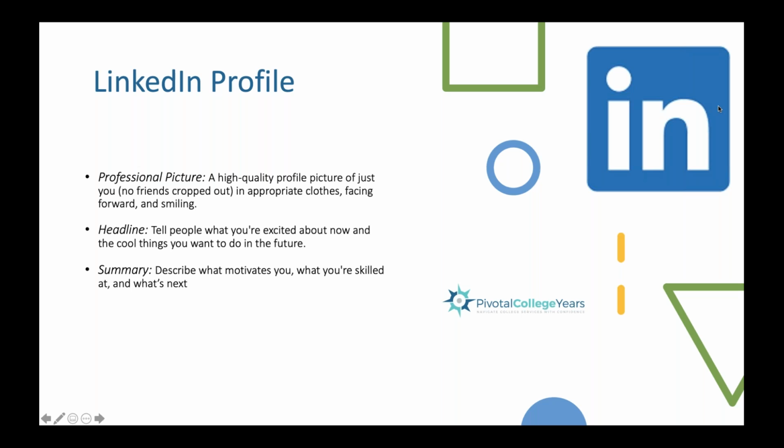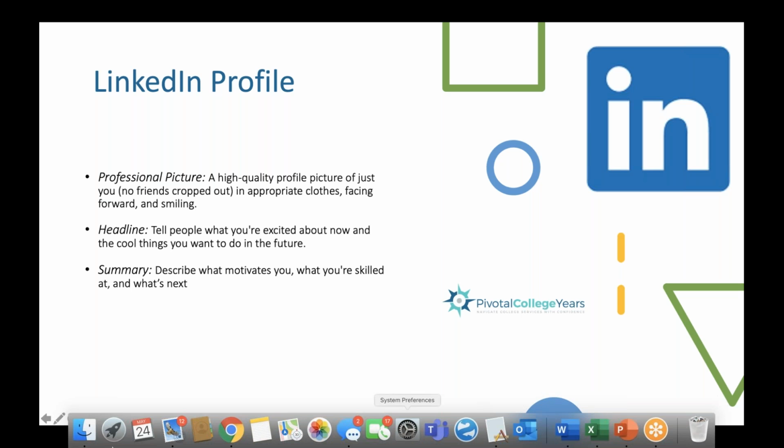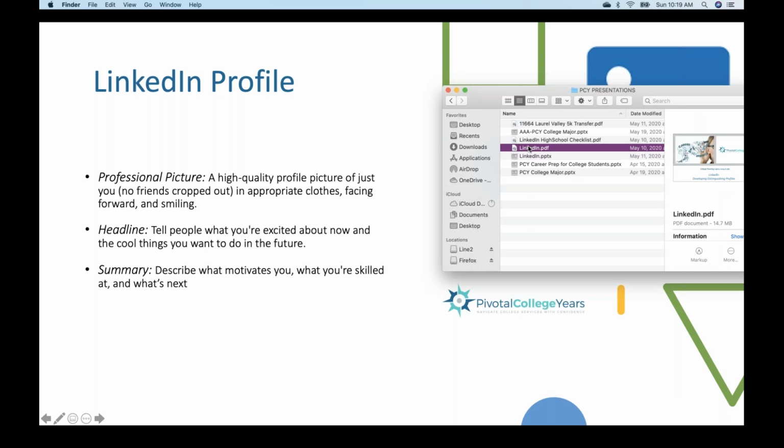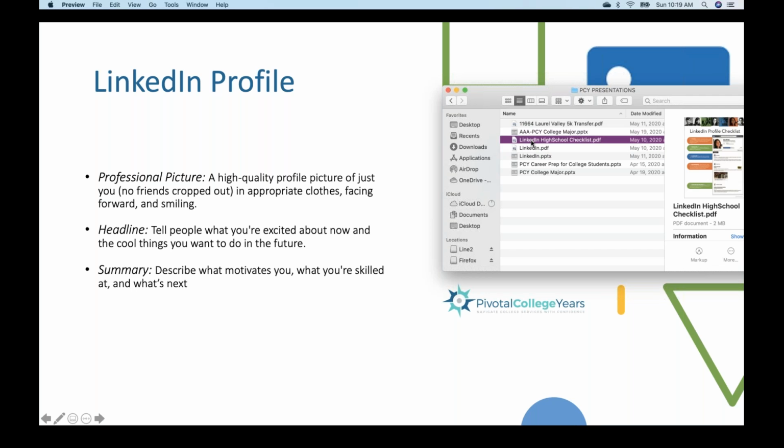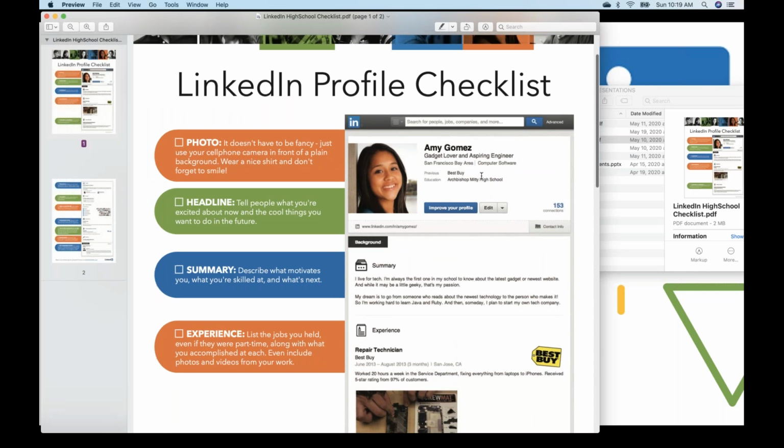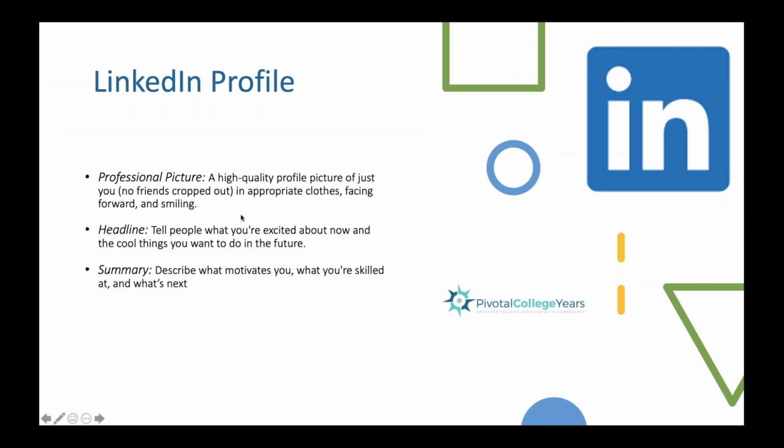You want to choose a headline. So the headline here, I'm going to actually go back and forth to this document because I think it will help you understand. So the headline sits right here underneath your name. And what they want you to do is to write something that makes people understand what direction you're going in. So you're not an engineer yet, if that's what you're going to study, but you're an aspiring engineer, right?